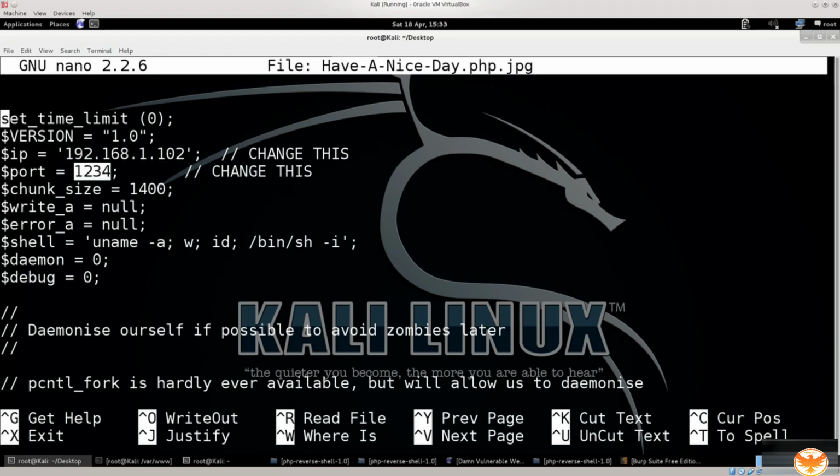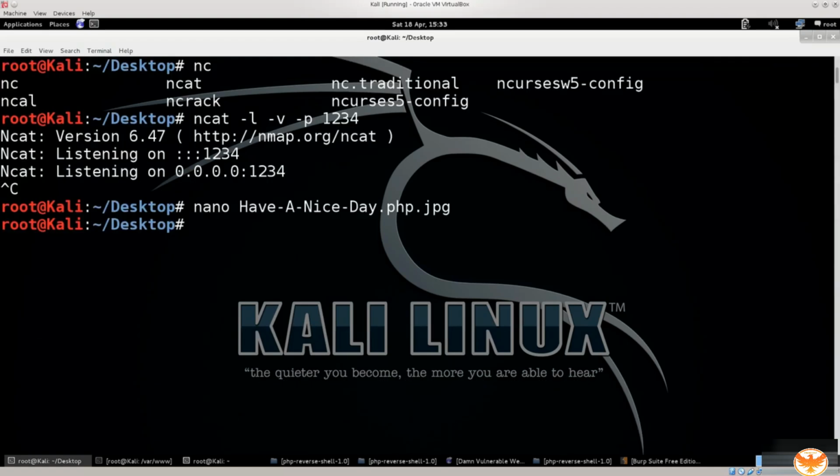Also, you can change the port if you wish. I wouldn't recommend using these default ports for anything. So it's 1234, change it to whatever you want. You can put 888 or whatever. Anyway, Control X since that is already changed.